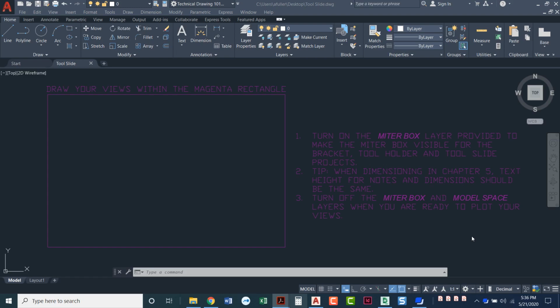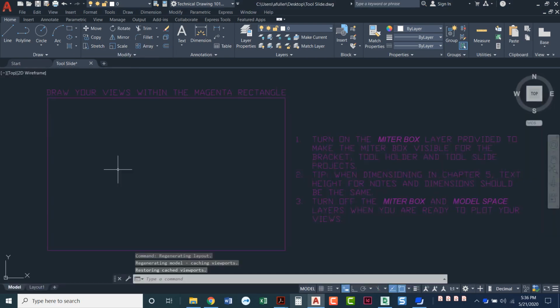Step 2, save as. You want to save it into your home directory as Tool Slide. I've already done those two steps, so I have the drawing open and I've got it saved as Tool Slide. Step 3 says to activate the Model tab. I have it activated, and I know because I've got the black background with the magenta rectangle, and it says Model right here, it's highlighted.